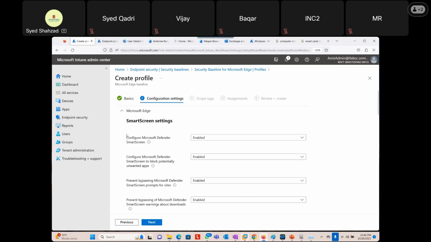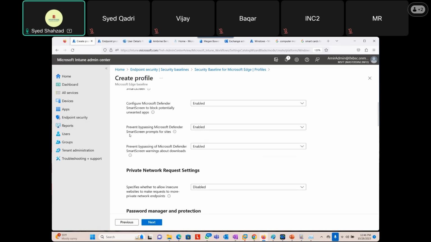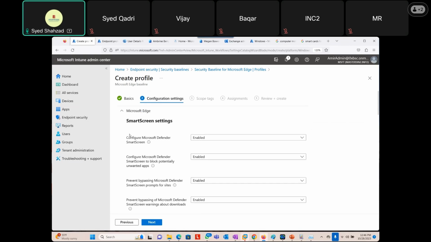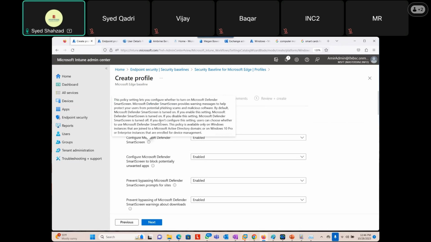Smart screen settings. This is SmartScreen specifically for the browser. Configure Microsoft Defender SmartScreen and warning messages to help protect your users from potential phishing scams and malicious software. So this is good. Yes, we should implement that. Obviously, attacks come from the browser.